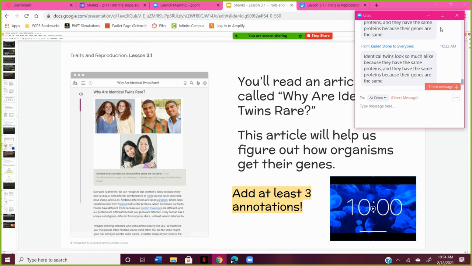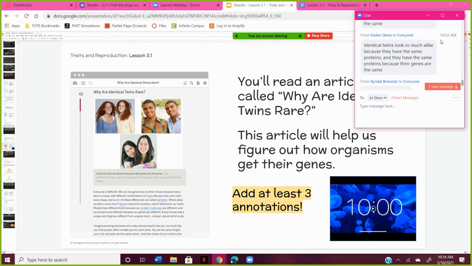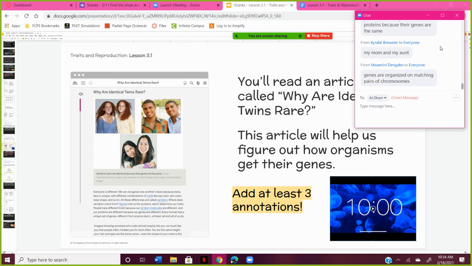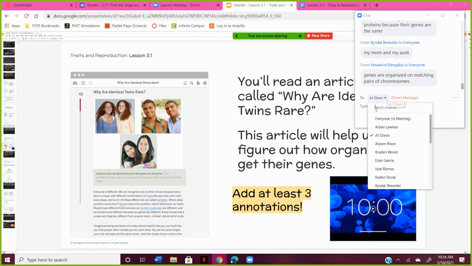It looks like AJ and Kaden picked the same annotation. It says identical twins look so much alike because they have the same proteins, and they have the same proteins because their genes are the same. Mimi says genes are organized on matching pairs of chromosomes. All right, once you get done, make sure you put your annotation in there.